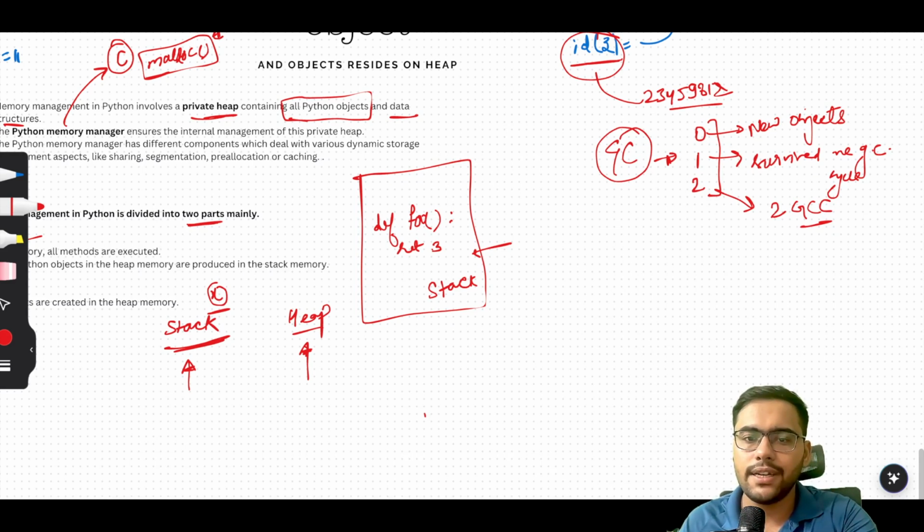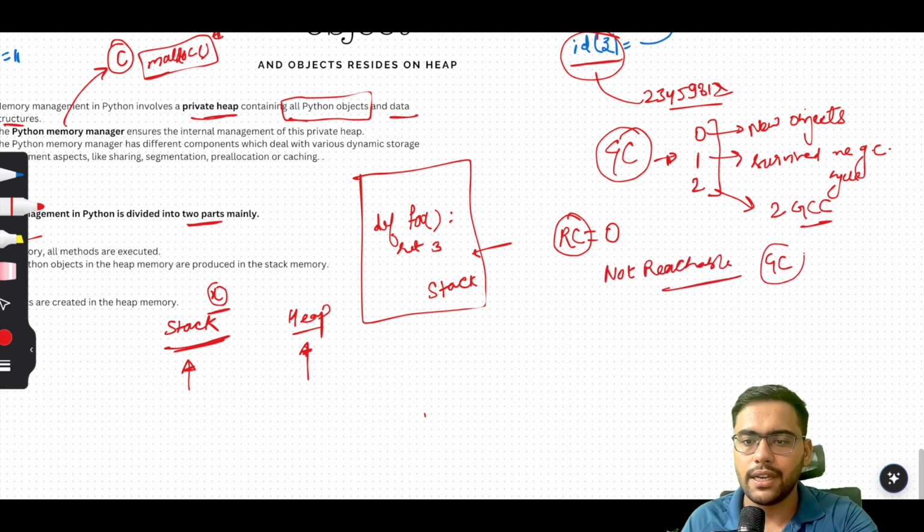So last time we discussed reference counting. Whenever the reference count reaches 0, that means the object is not reachable, and the garbage collector will discard or delete it from the memory. Generation 0 objects, which are new objects, are collected most frequently, and generation 2 objects are collected less frequently.